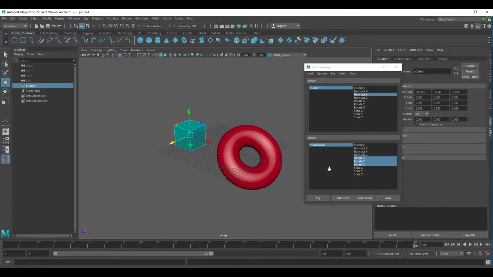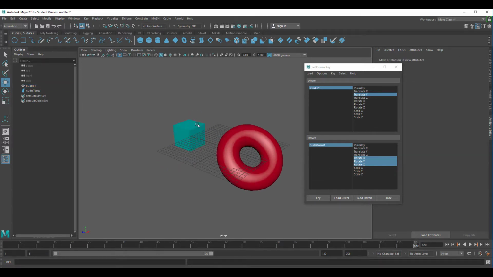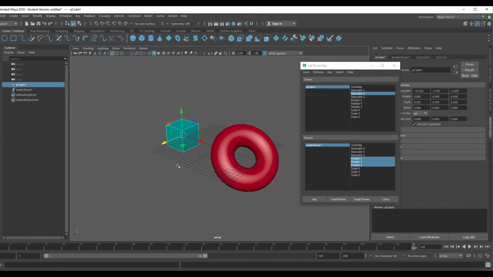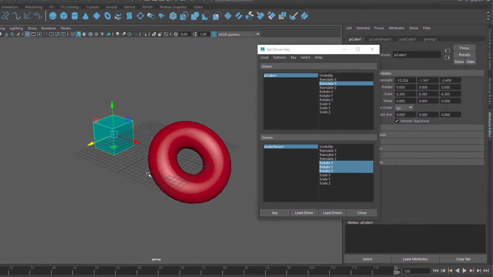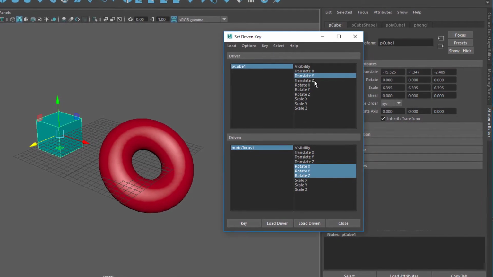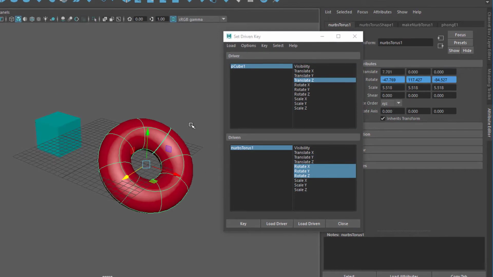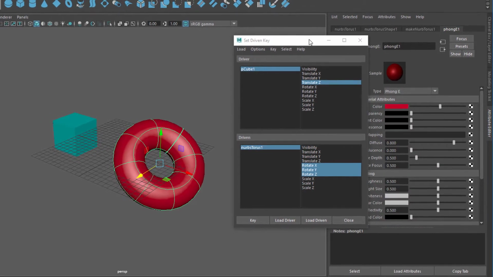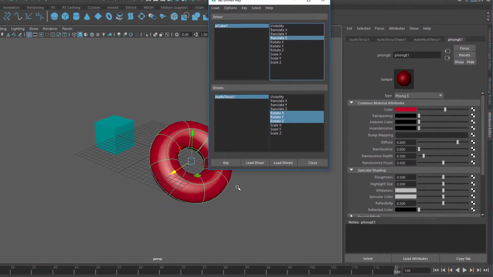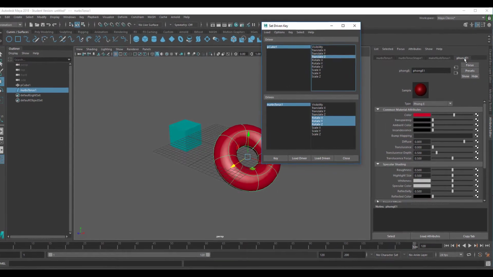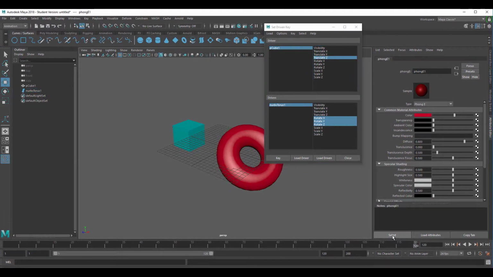I can change the color, for example, of the torus by, well, maybe the left and right motion. Left and right is, I think, Z. So here translate Z is supposed to drive not the rotation or whatever. So now I need to load the shader of the torus into the driven section. Here is the shader, it's a Phong E. I need to select it.